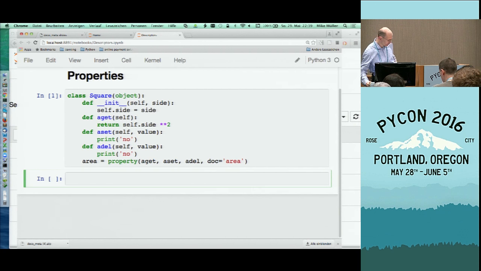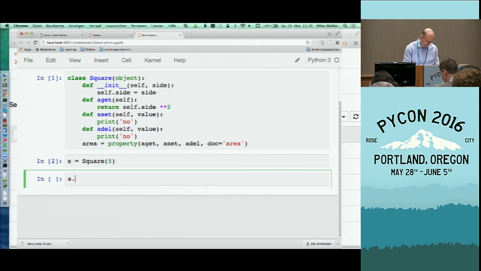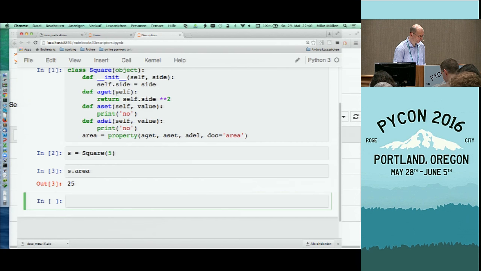And you see how this works. I have an instance s of my square, and I say it has a side of 5. Now if I access area, I get 25. So that's what happens. I access an attribute, in this case area, and it does something special. It produces a 25, so obviously 5 times 5. If I access it, it actually calls the a get.